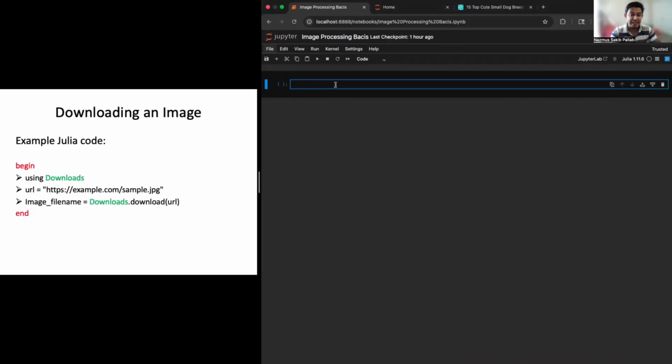To begin with, the first code we need to write is to define the address of the image we want to analyze or manipulate. For that, I'm writing the code.